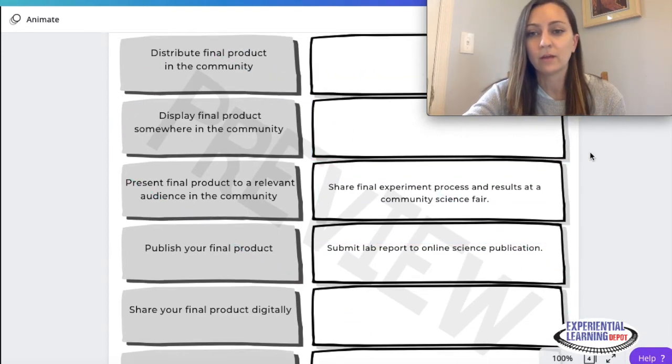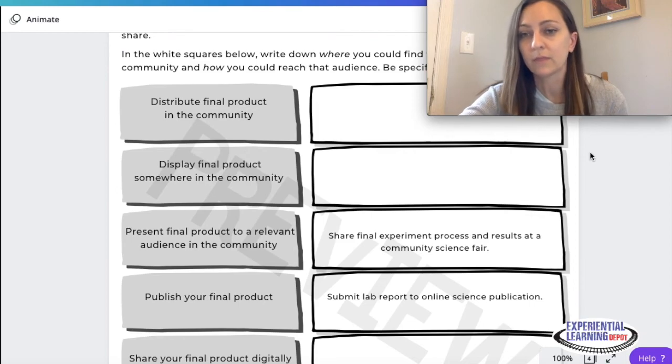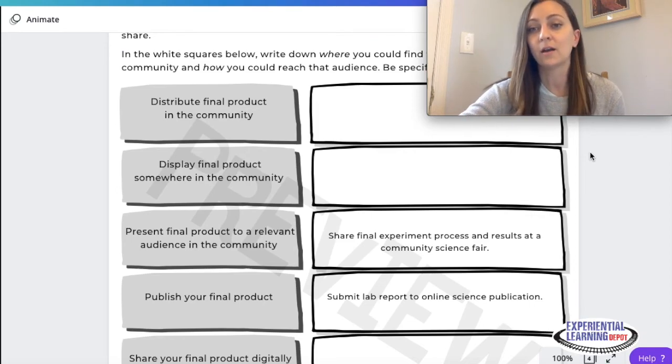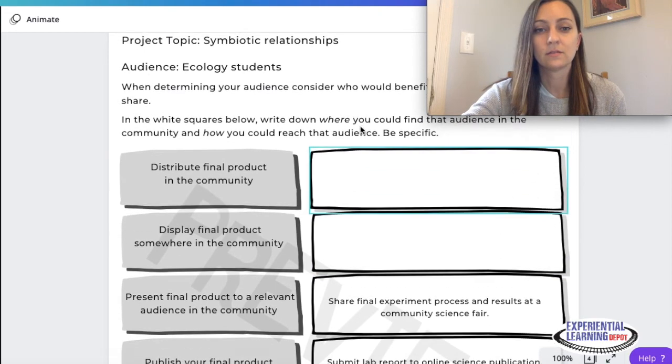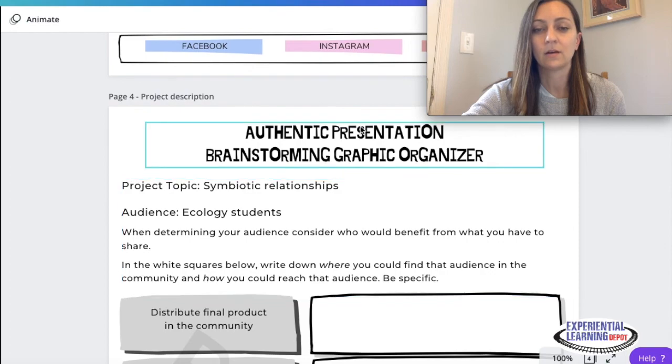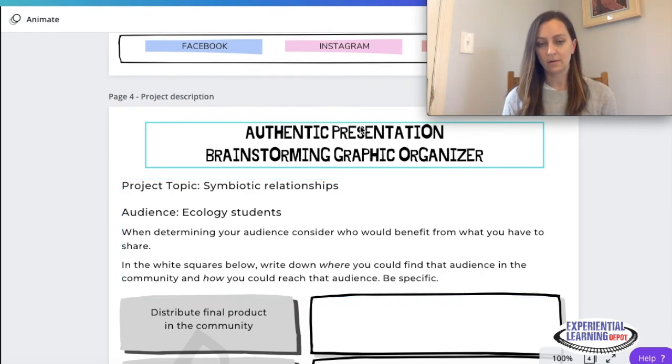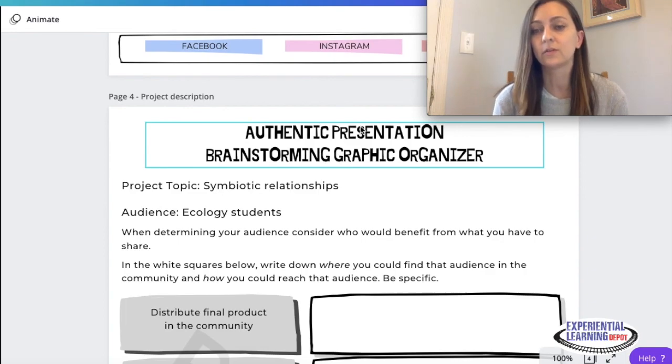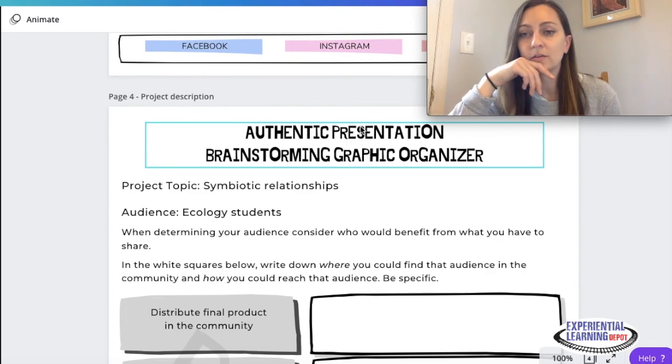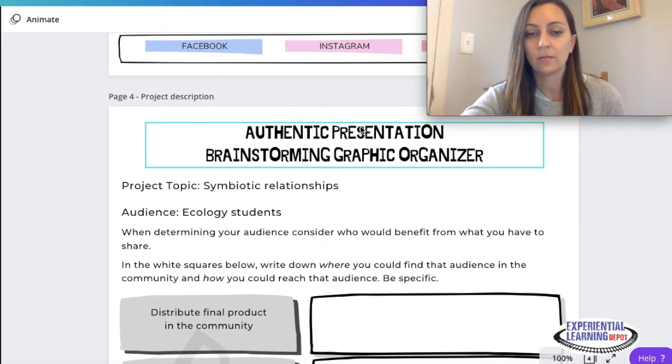I would rather my students post something on their social media with a science hashtag than not do any authentic presentation at all. So use this free graphic organizer to not only help you figure out options for authentic presentations, or your students do that, but to also figure out what is realistic in your situation. I hope this was helpful. Reach out anytime with questions.